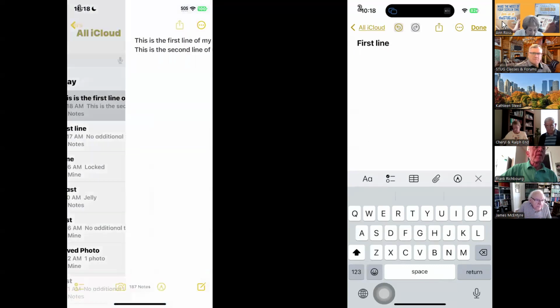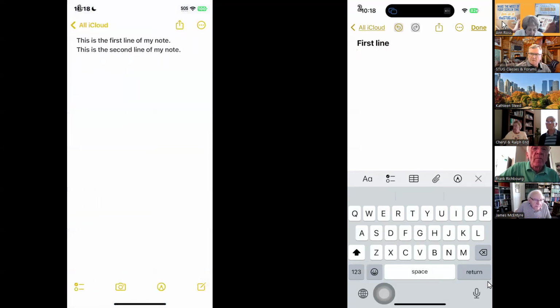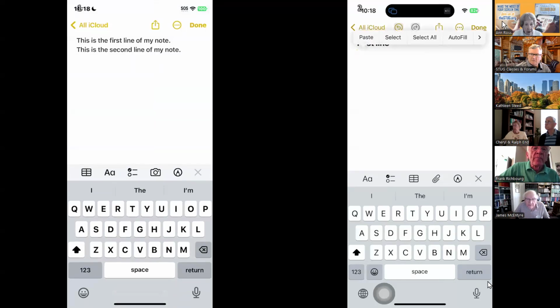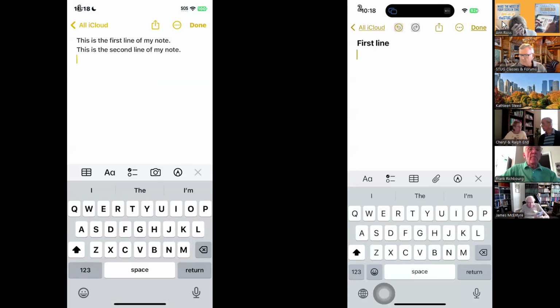I'm sorry. Go ahead. I don't have the icon to enter text. You don't have the keyboard? No, no. The little icon of a square piece of paper with a pencil on it does not appear on my iPad anywhere. All I see is the folders.